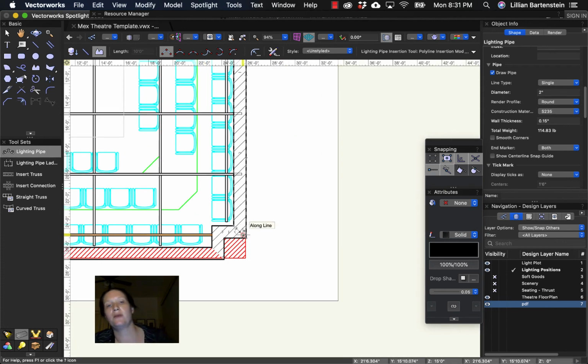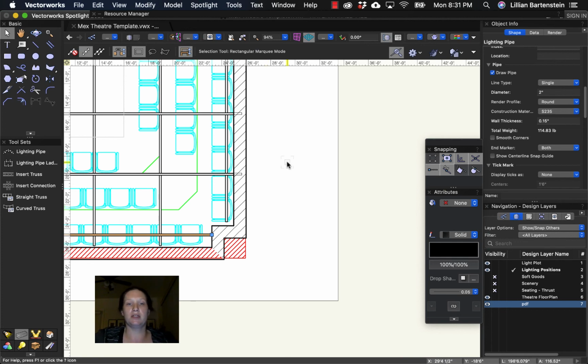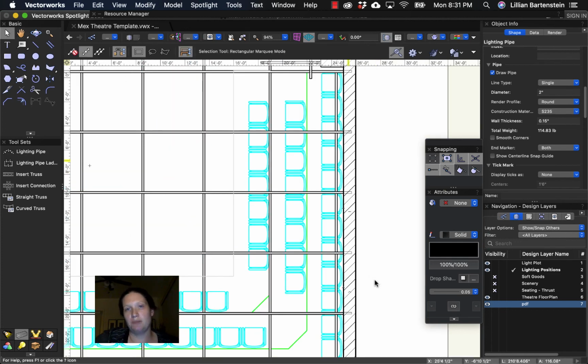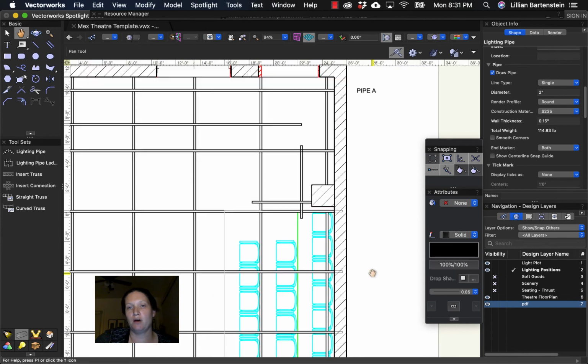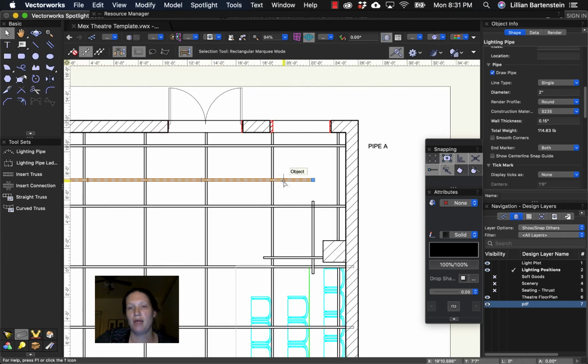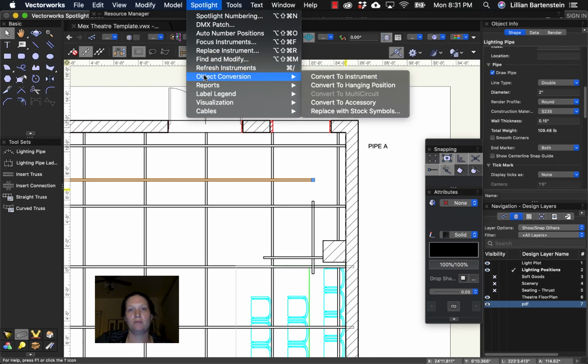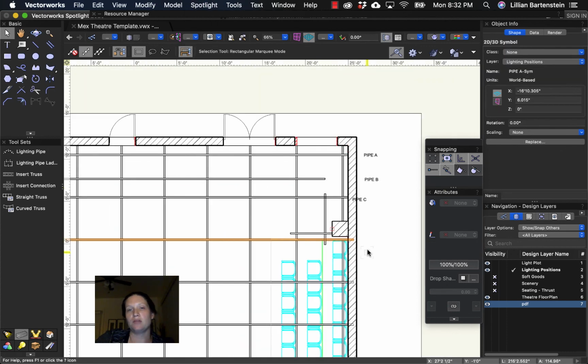I still need to go back and convert all of these pipes into positions, even the symbol. So the symbol ones and the rest of them. I'm going to go back through and convert them all into hanging positions. So now that they're drafted, using either a lighting pipe or repeating the symbol geometry, I'm going to convert them to positions. Okay. So I'm going to let you do the rest of that.